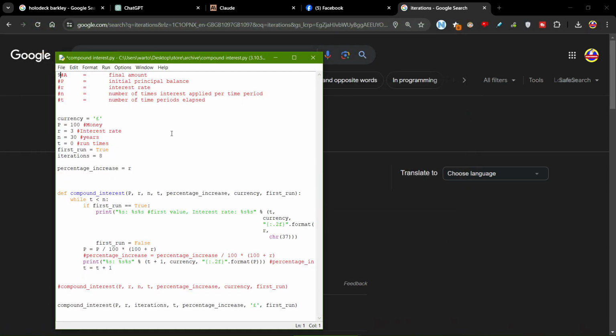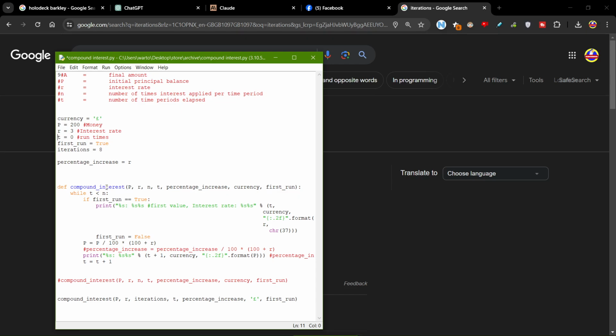It's another lovely program which calculates compound interest. The money we start off with is 100, changes to say 200. Then there's the interest rate. 3% is pretty standard. N is the years. Actually, the program isn't working correctly because I don't think N is doing anything. Let's take out N. There we go. And let's change this to years. Perfect. Change iterations down here.